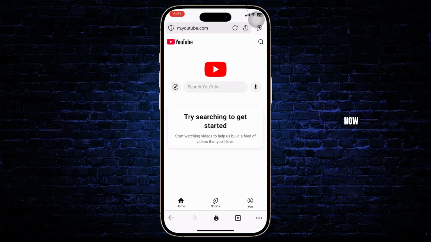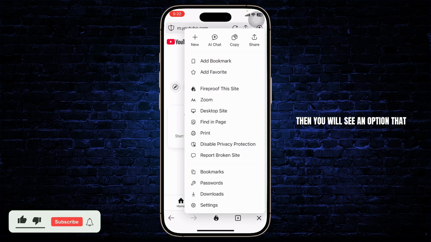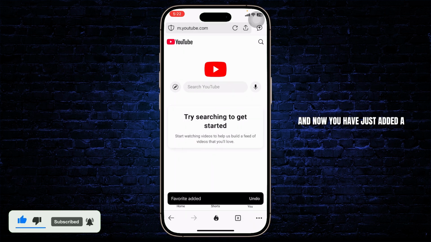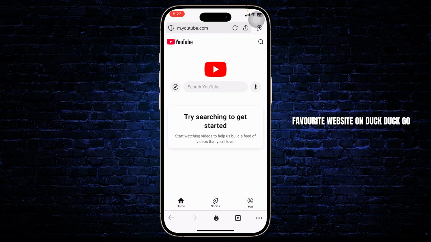And there we go. Now, if you want to add this address or add this website to your favorites, what you'll need to do is tap on the three dots on the bottom right. Then you'll see an option that says add favorite on the second. Tap on add favorite and now you have just added a favorite website on DuckDuckGo. And that's basically how you do it.